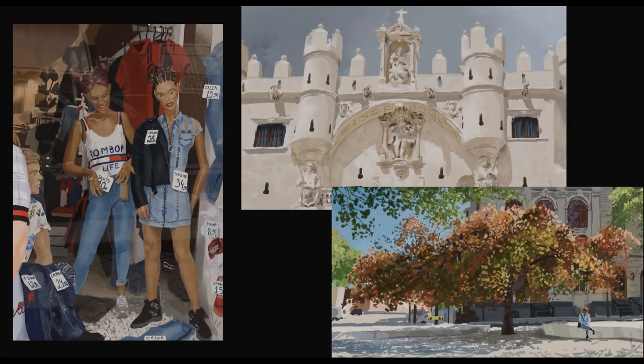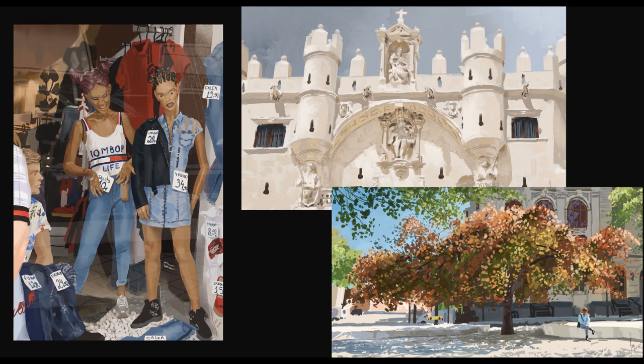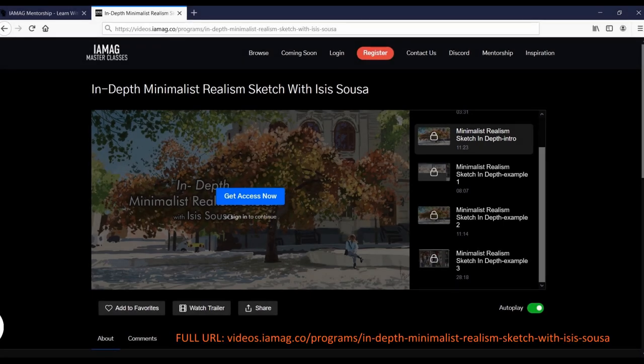These are other examples of minimalist realism sketch that I did with different brushes for an in-depth free online class, which you can access on the IMAG Masterclasses website. So I recommend you watch that if you want to see how this technique applies gradually to more complex and different subjects, also different lighting conditions, among other things.